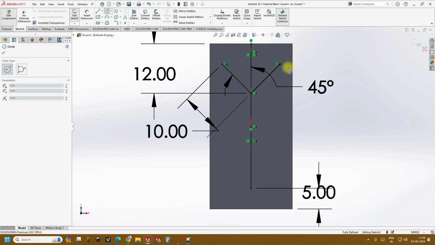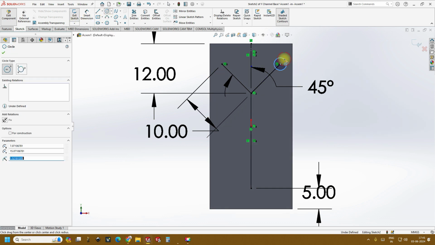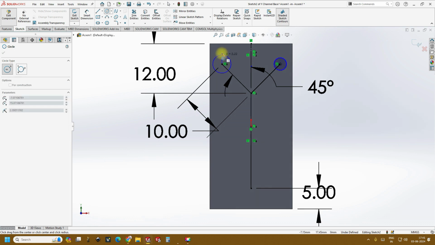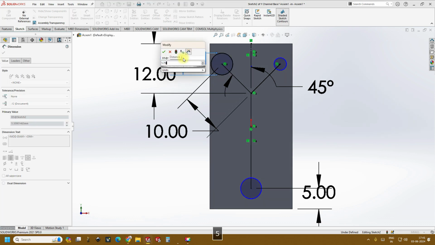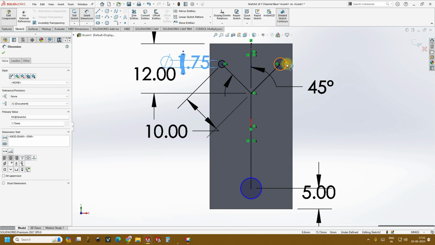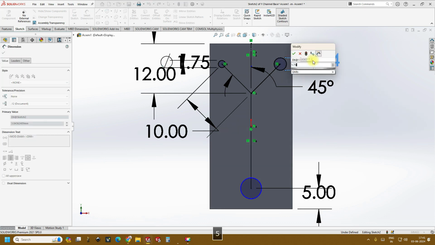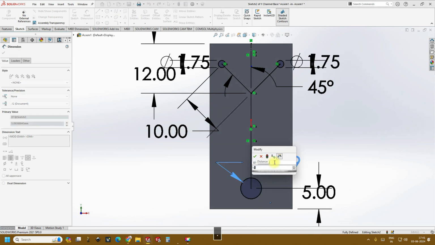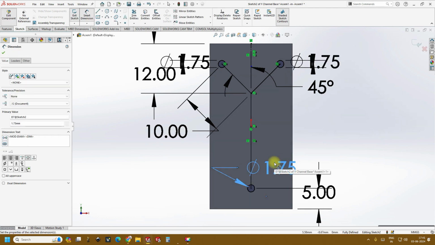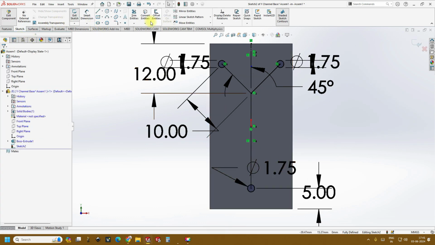Followed by we'll create the inlets and outlet, and the regular dimension that we use is around 1.75 mm. So I use the same here. Done. And it's very simple now.